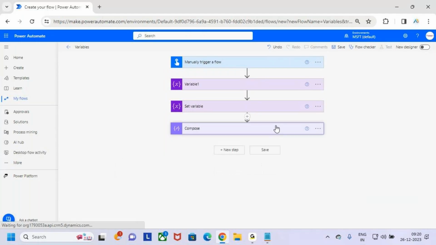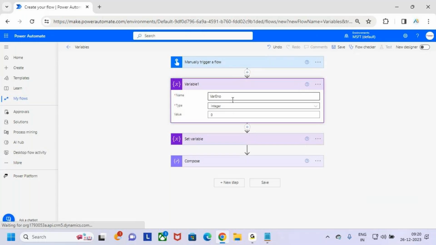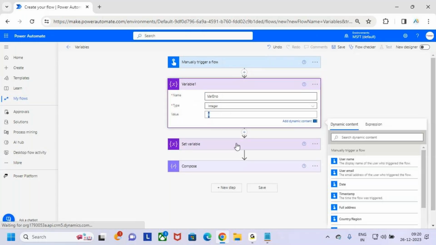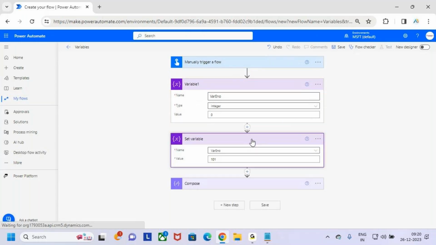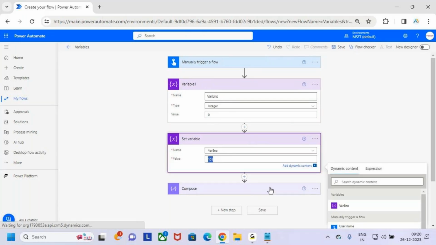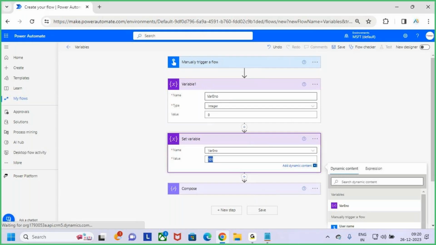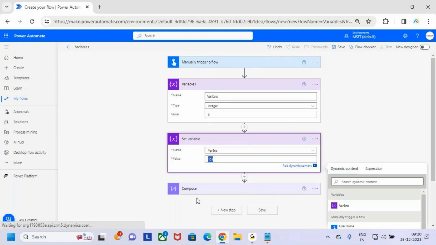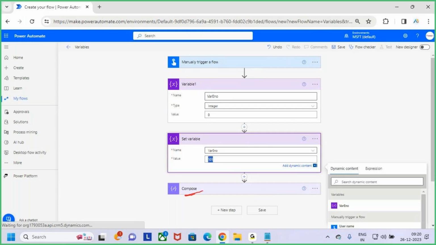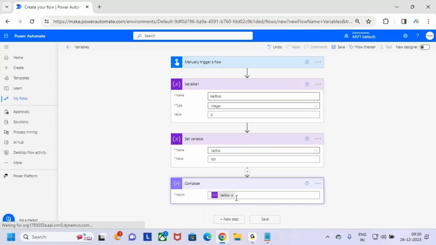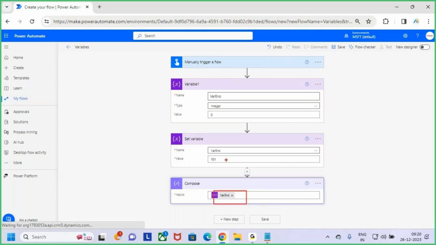Now just run the flow. Step 1, initialize the variable. What is the variable name? This is the variable name. What's the default value? 0. Step 2, assign the value to that variable. What's the value I'm assigning? This is the value, 101. Next, if you want to check whether this variable is holding the correct value or not, use compose. Compose is used to display the values. In the compose, this variable, whatever value it is holding, that value I want to display here.